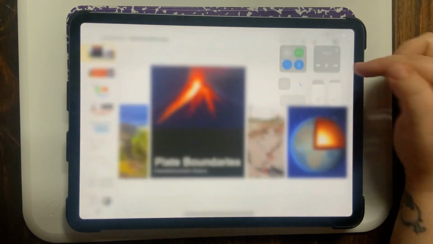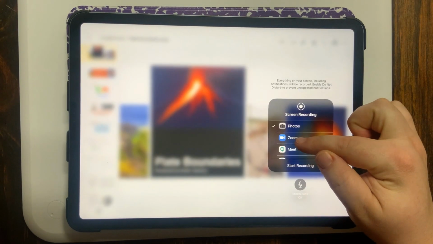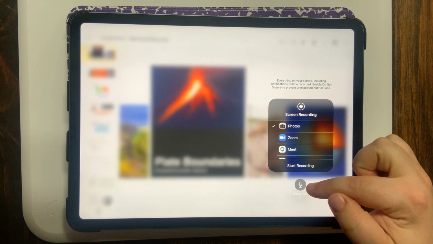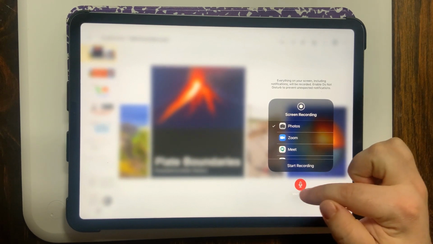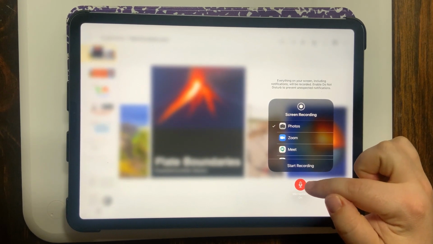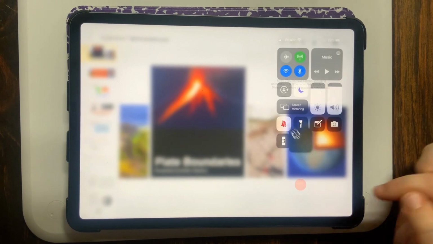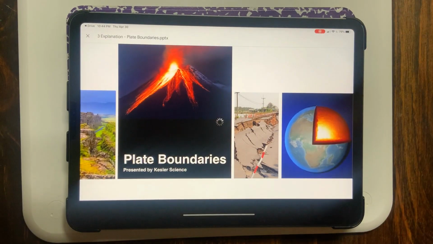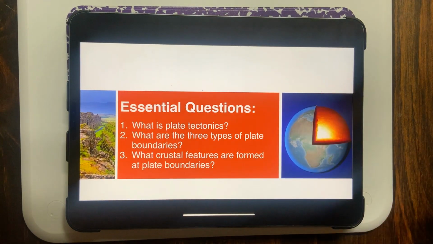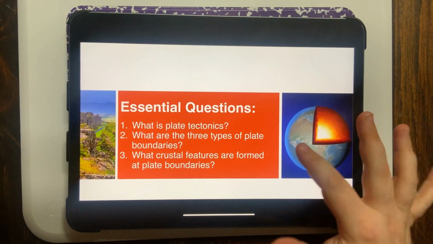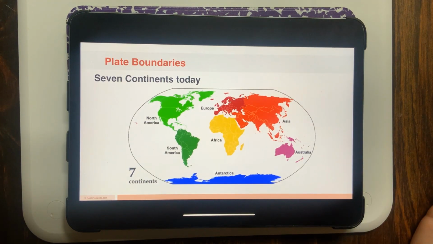But before I click play, I'm going to go to my screen recording area. I'm going to make sure that the microphone is on with that little red mic button. I'm going to click start recording. Now it does count down for us, so by the time I get to play, it's ready to go. And all I need to do is start talking about what we're discussing, what I want them to know, show them essential questions, give them some visuals, right?